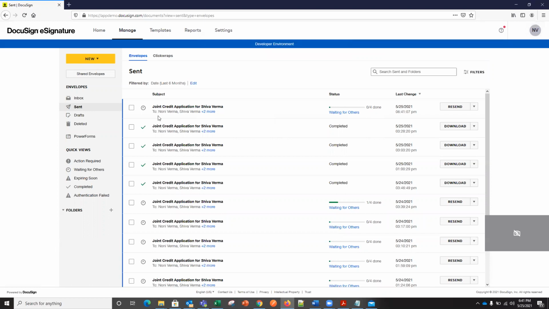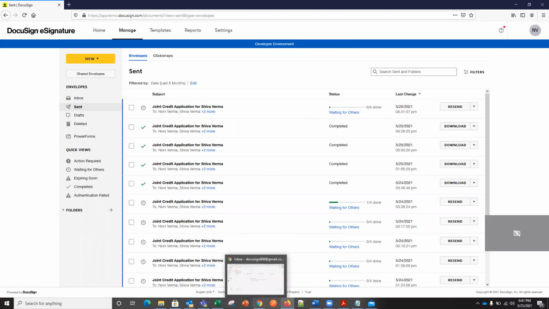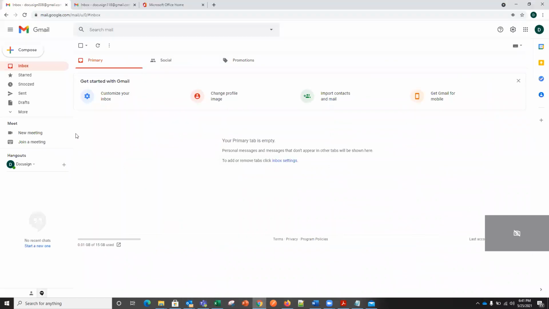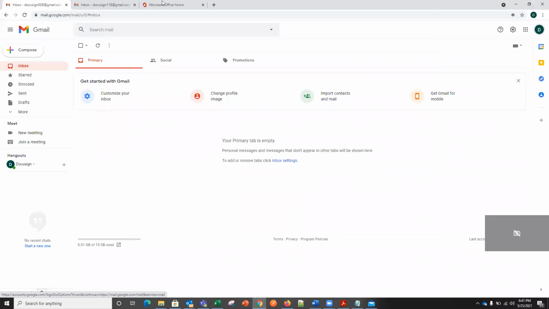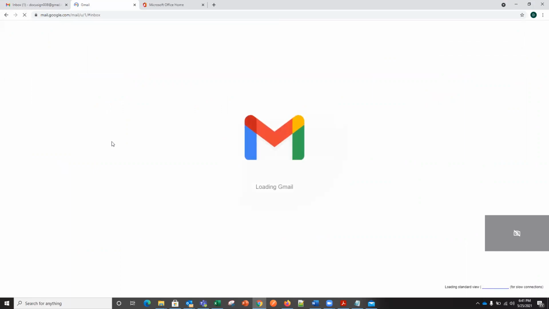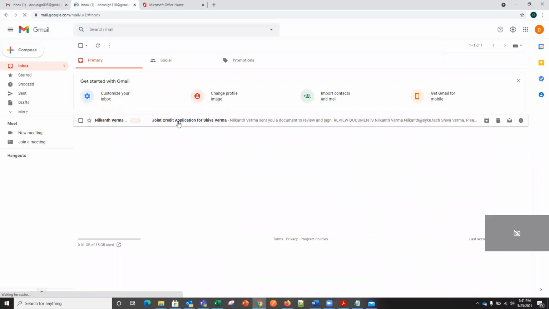All right, so the joint credit application is on the way for signing to the applicant and main applicant, and we would review the document now. So this is for the main applicant. I have received the joint credit application for Shiva Verma.